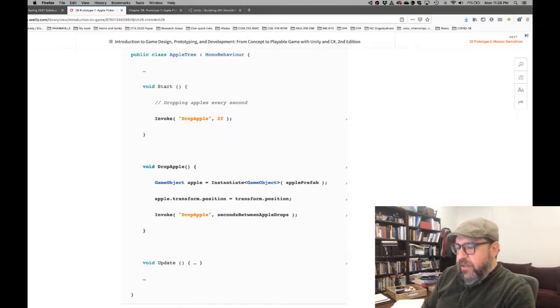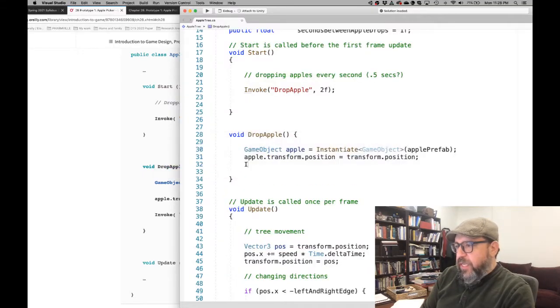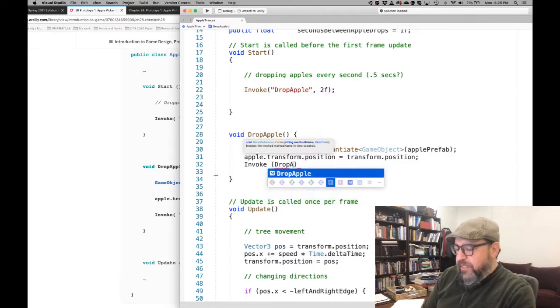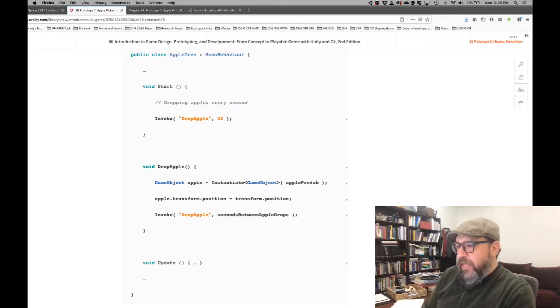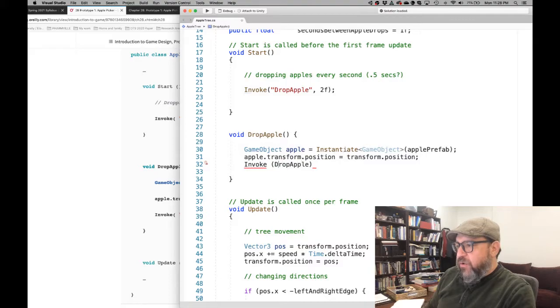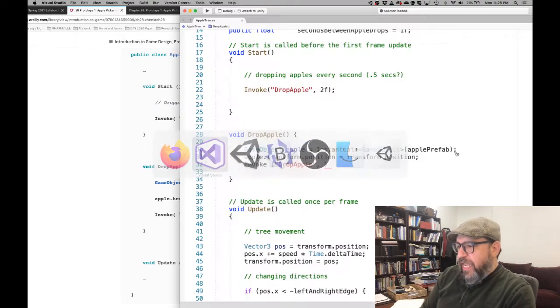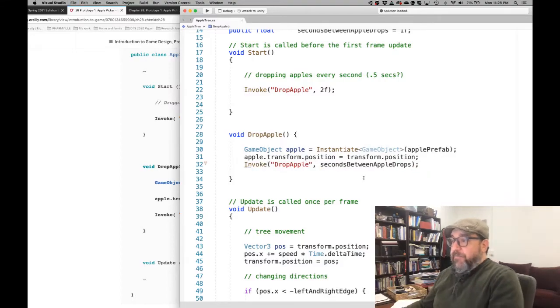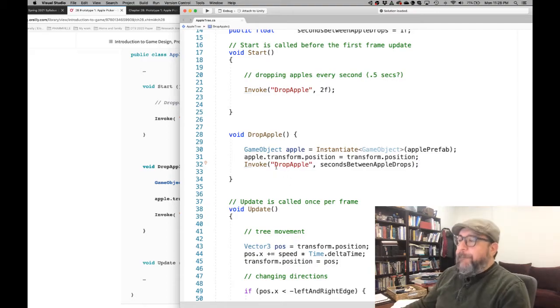And then we're going to invoke drop apple. This is going to be deceptively simple, but it's really complex. So we're going to do invoke drop apple, and we're going to do seconds between apple drops. Okay. So this is our code, right?